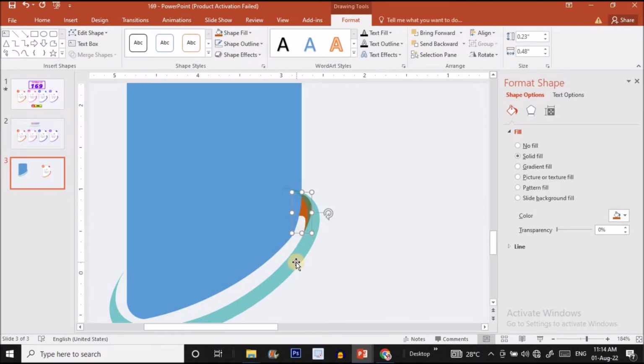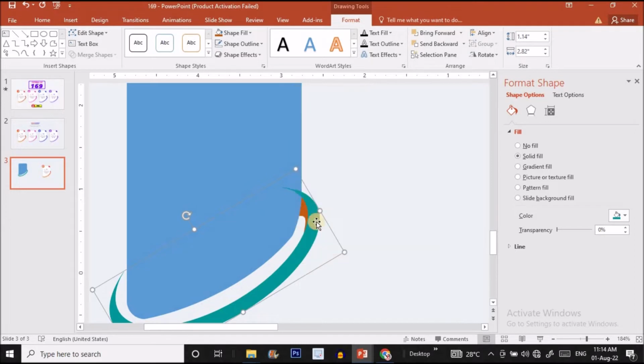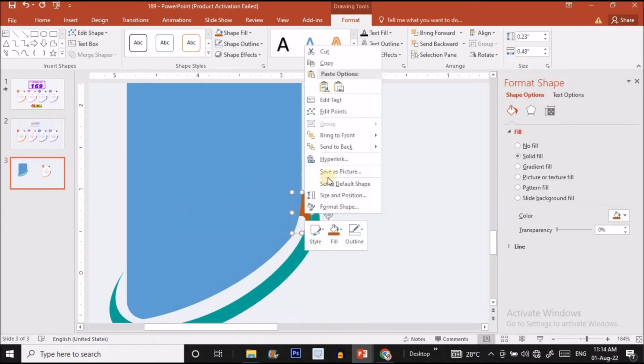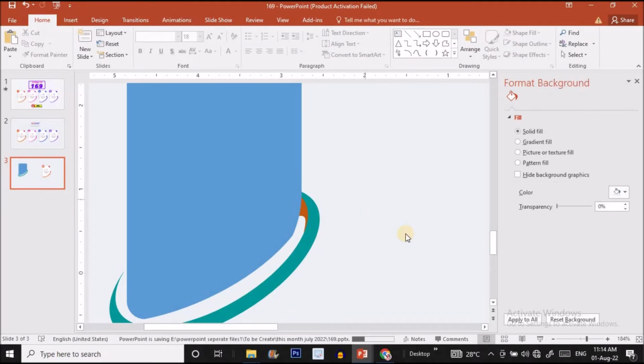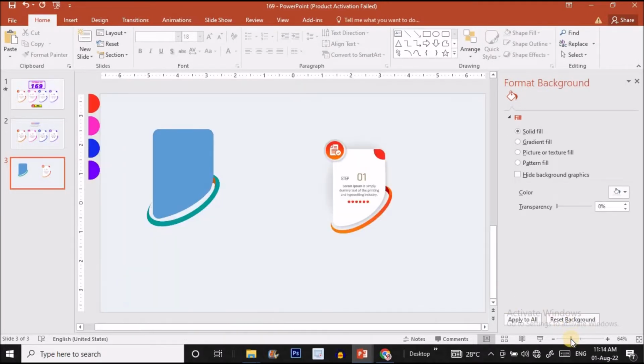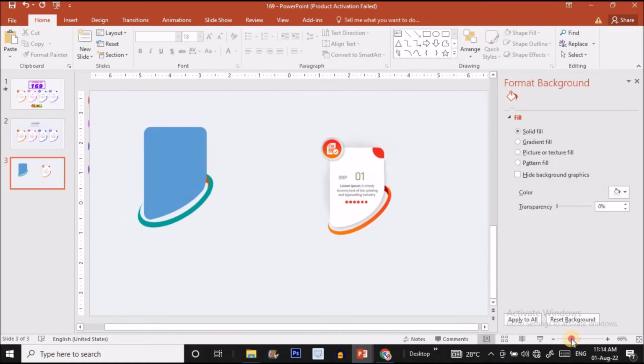Okay, now remove the transparency and right click over here and send it to back. Again click over here, right click and send it to back. So zoom out from here, guys, and you will find the shape like this. Okay, so this is what we want, guys.